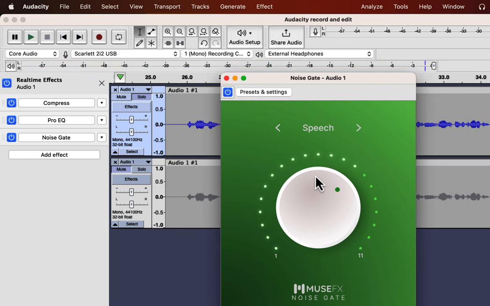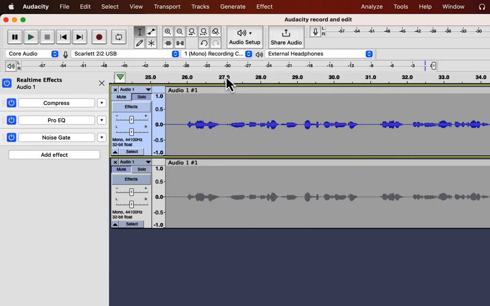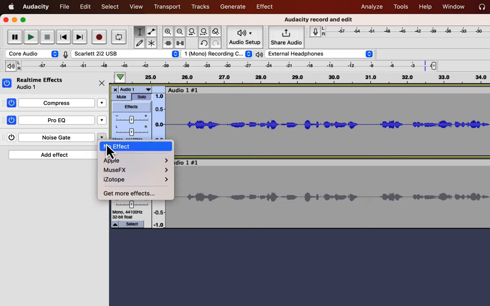If you heard through the headphone, you might find this on and off hissing noise distracting. For noise reduction, I would suggest the built-in noise reduction effect until MuseFX develops something. I will disable the noise gate. I can remove this effect.